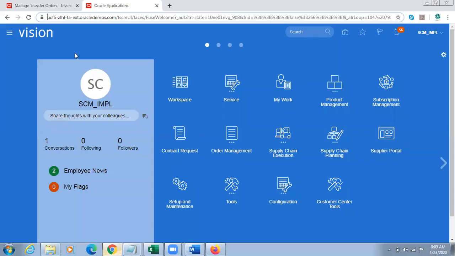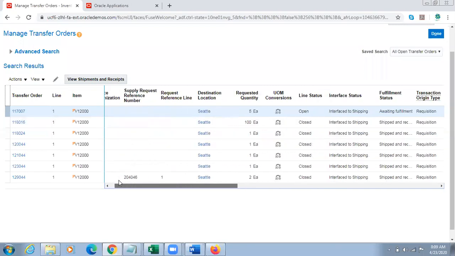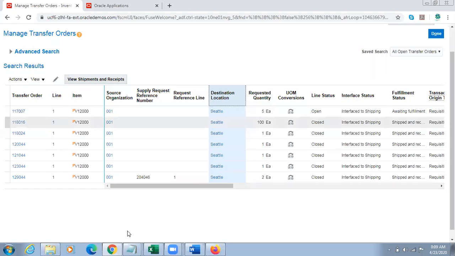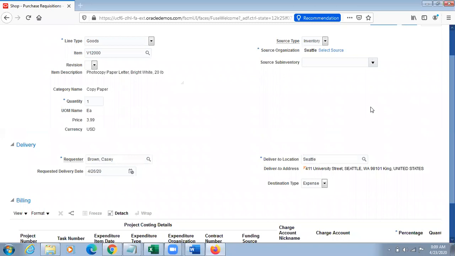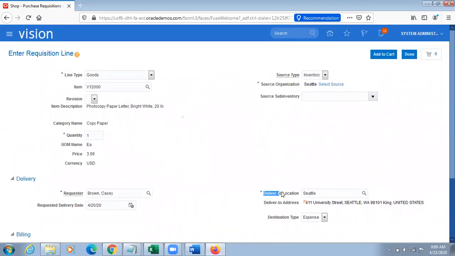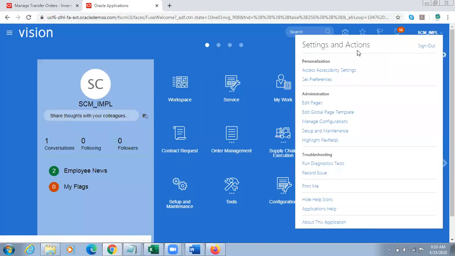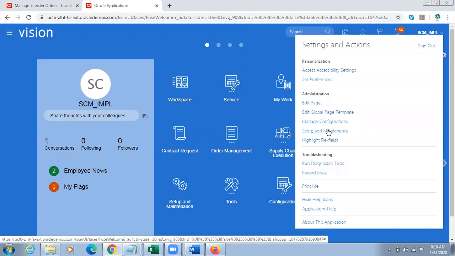But here, that's what I'm actually confused about. Source organization and destination organization both are the same here. See here, the source organization is 001, which is Seattle, and the destination organization is also Seattle. And here also, when I'm trying to create a requisition, this is the source and this is the destination. The destination is also Seattle only, 001 only. It's kind of an org transfer.